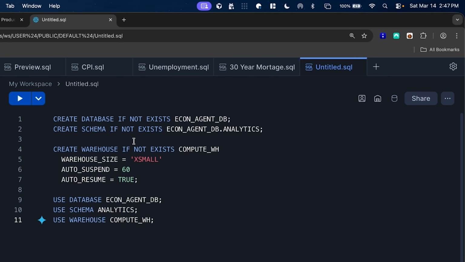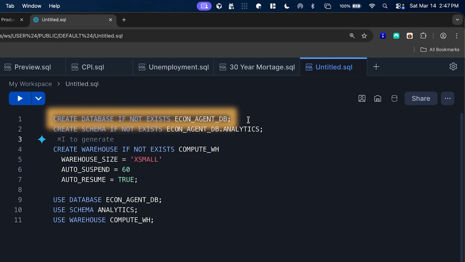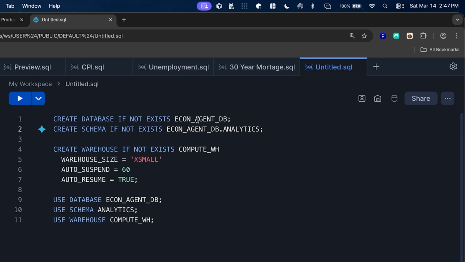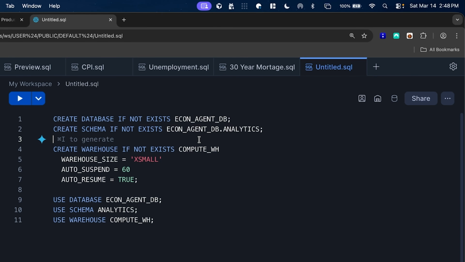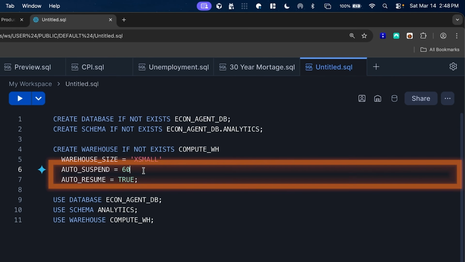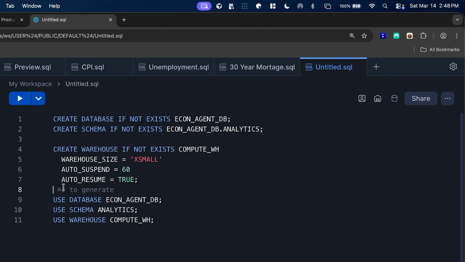step by step. Okay. So what we're going to do is create a new database, if it doesn't exist, called Economic Agent Database. Then we're going to make a new schema inside of that database called Analytics. Then we're going to make a new data warehouse that defines the size, so extra small, and when we want to suspend it, so after 60 minutes, and then we want to resume it automatically when we start using it. And we're going to call that compute WH.